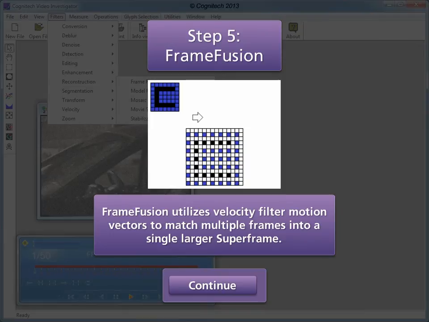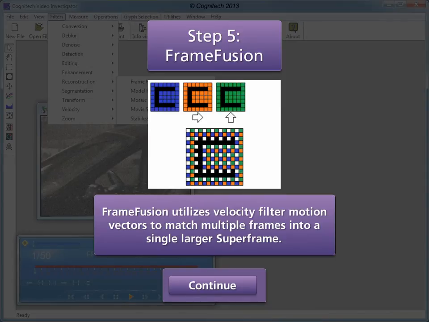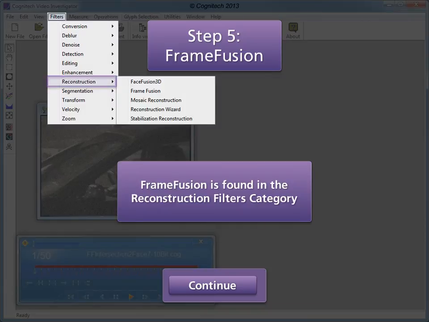FrameFusion utilizes velocity filter motion vectors to match multiple frames into a single, larger superframe. Accurate velocity information is crucial to properly fusing neighboring frames into an accurate superframe. FrameFusion is found in the Reconstruction Filters category. Reconstruction filters provide increased resolution and differ from traditional enhancement filters, which are limited to their original frame resolution.